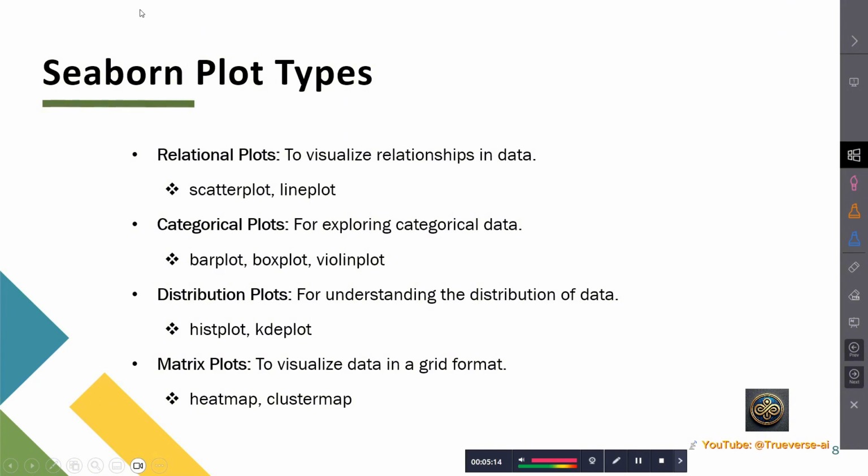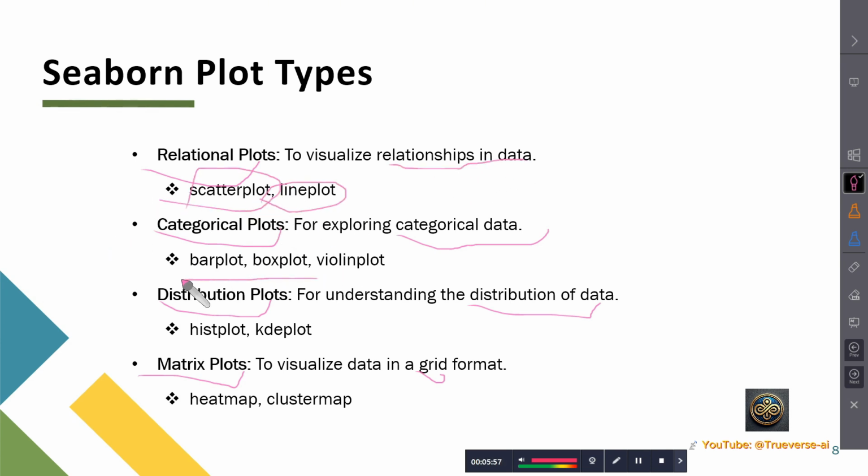So, Seaborn plot types. Here I put some Seaborn plot types, which provide a variety of options, each designed to help us gain different insight from our data. We have some data we try to show with different plots: relational, categorical, distribution, many normal distributions, and some matrix plots using grid data. This is the example, so we will touch some of them in the hands-on exercise.